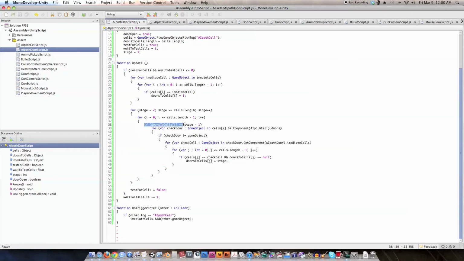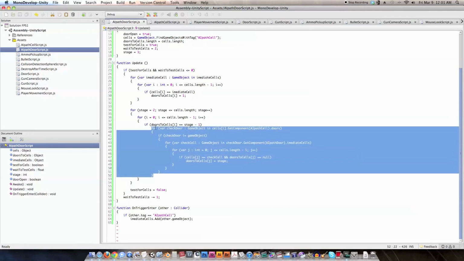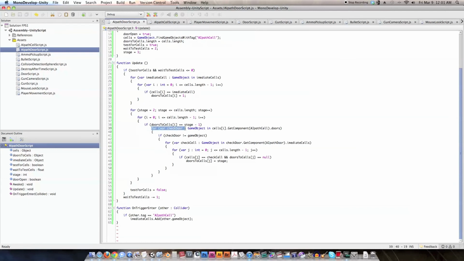So now we have if doorsToCells[i] equals stage minus 1. So basically we're going through all of the cells and then we're looking at the synchronized array right here, doorsToCells, and we're finding all of the cells that we found in the previous stage by simply writing stage -1. So now essentially everything in here, we have now found all of the cells that were found in our previous stage.